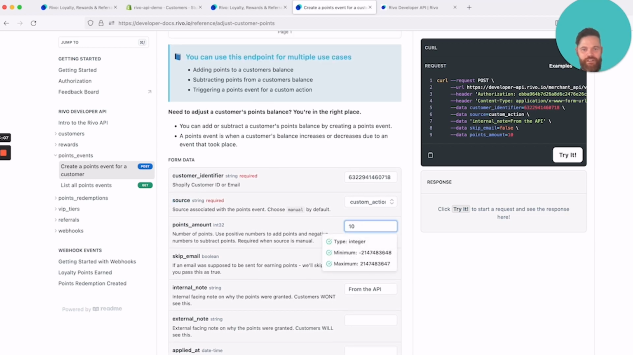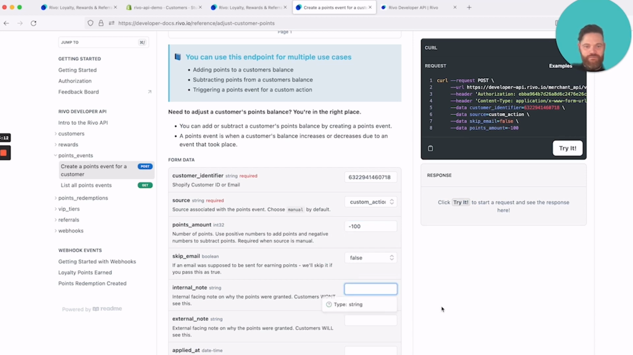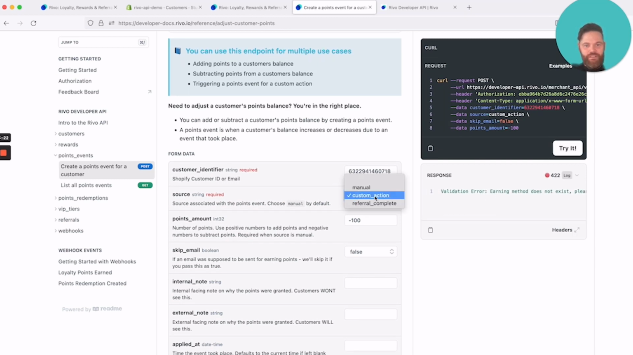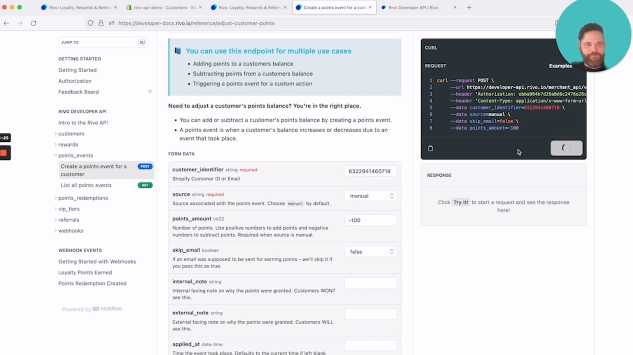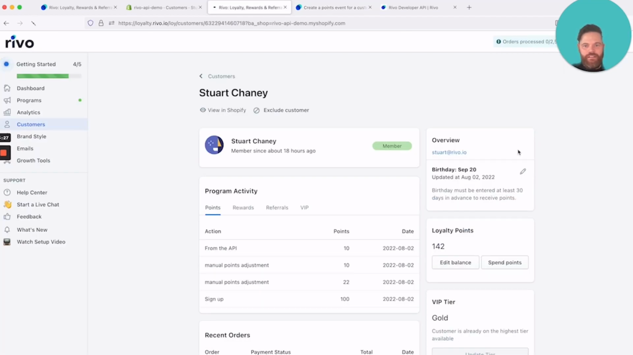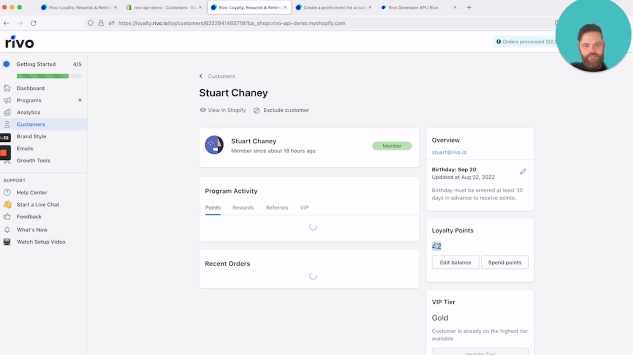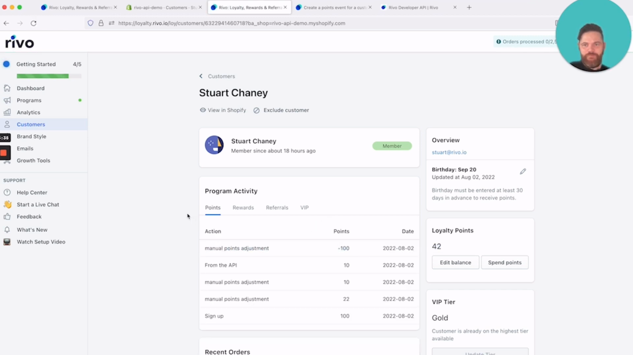So again, let's just round this out. If we want to subtract 100 points, for any reason you like, we can do that. Oops, you got to set this. We have validations in here as well, so we're just going to use manual. And that just subtracted 100 points. As you can see, and there we go.